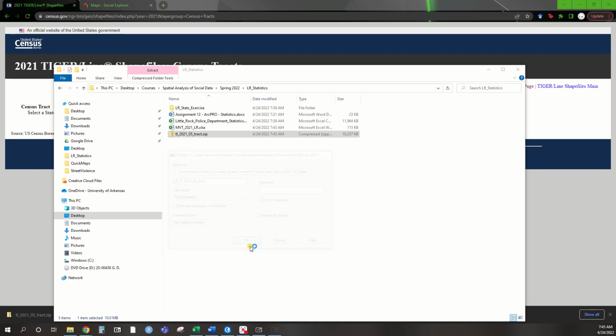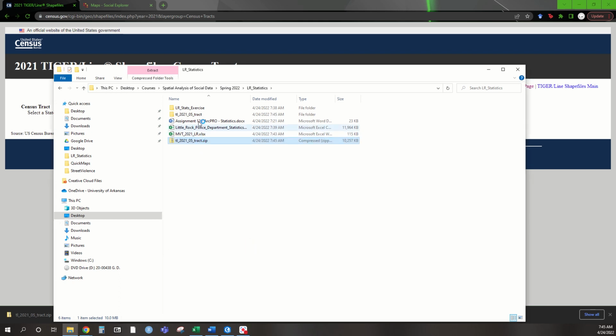I prefer this one because it will make a subfolder for it versus just putting the shapefile and the attachments or different point features in here itself. All right, our extensions, there we go. We're good there. So now we have our tracts, we have our boundary, we have our crime data.